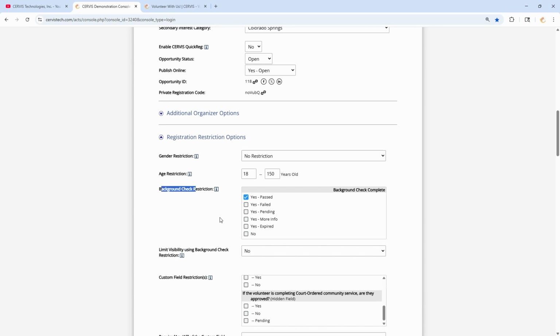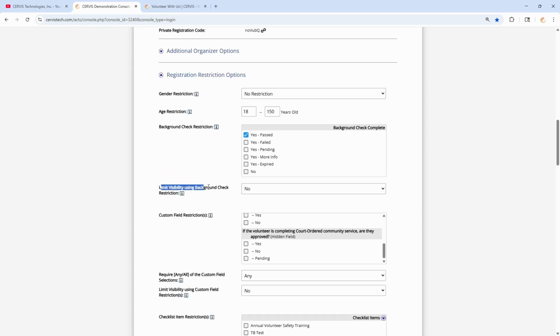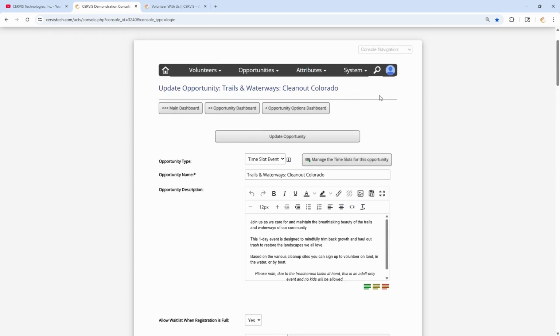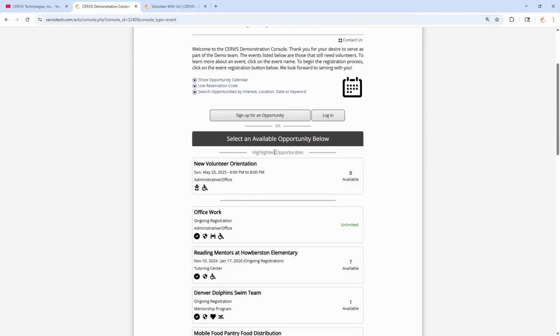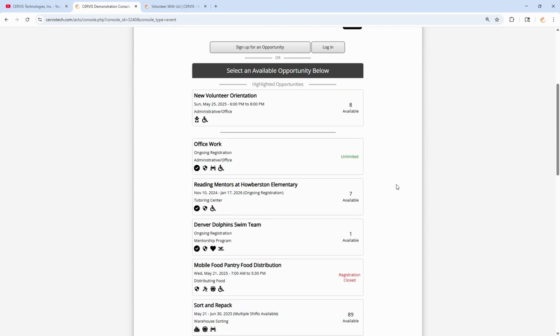There are options within here also to limit visibility of your events using restrictions. This is a pretty specific use case. I wouldn't do this all the time, but if you have an event that you do not want anyone to see unless they already meet the requirements for that event, that's what this function is used for. Normally, Service's default stance is that you publish your events. You might have restrictions on them, but then volunteers can see your event listing page and all the events that you've publicly posted before they log in.